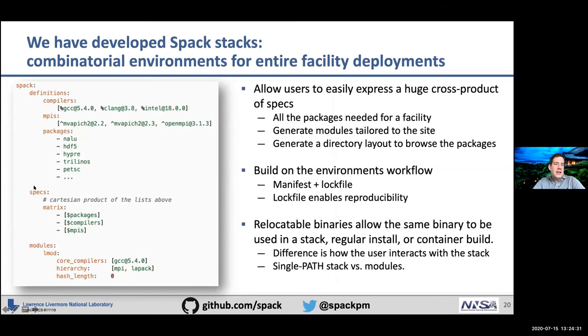And in your spec list, instead of just a list of specs, you can have a matrix. What this is saying is just take the cross product of these three lists, the Cartesian product. So it says build Nalu, HDF5, Hypre, Trilinos, and PETSc with all combinations of these compilers and these MPIs. So it'll build Nalu for GCC and MVAPICH, Nalu for GCC and MVAPICH2 2.3, Nalu for Clang and MVAPICH, and so on. And so it's easy to specify very large combinatorial matrices of packages for a facility.